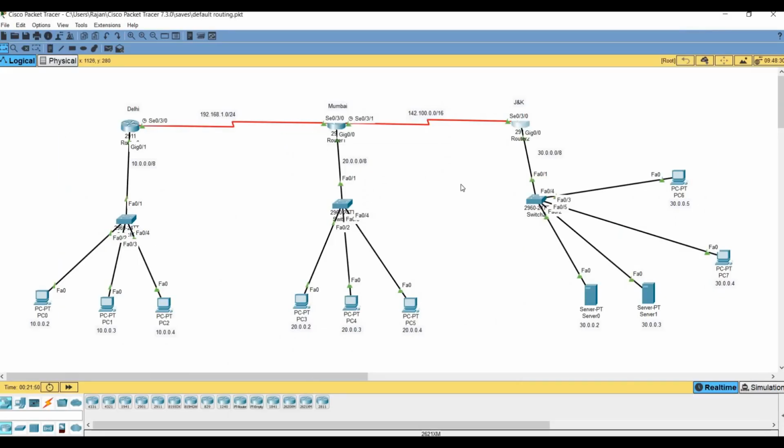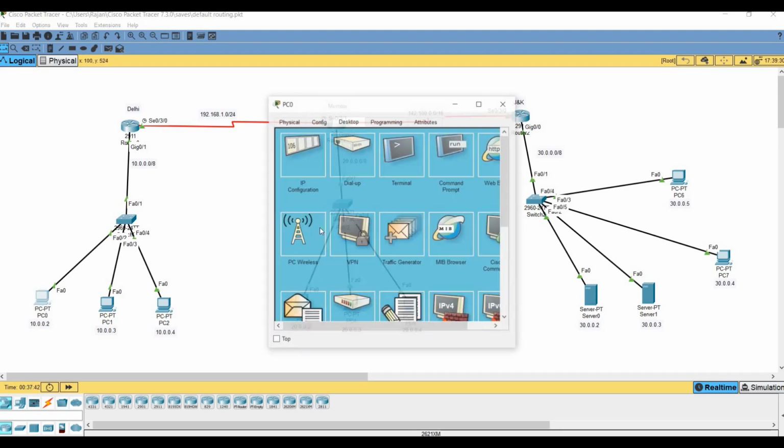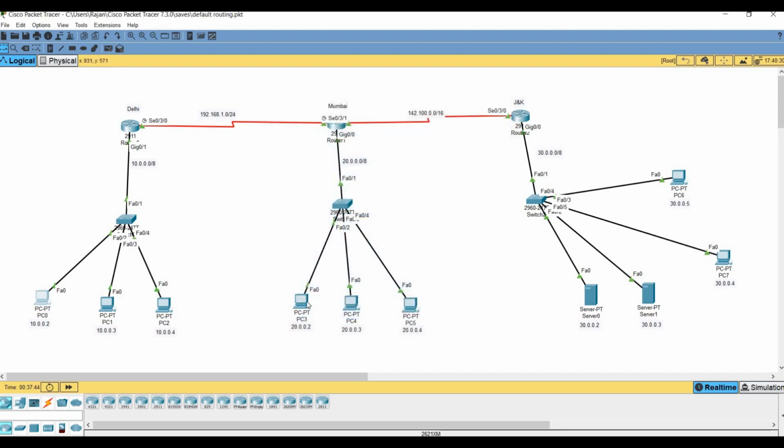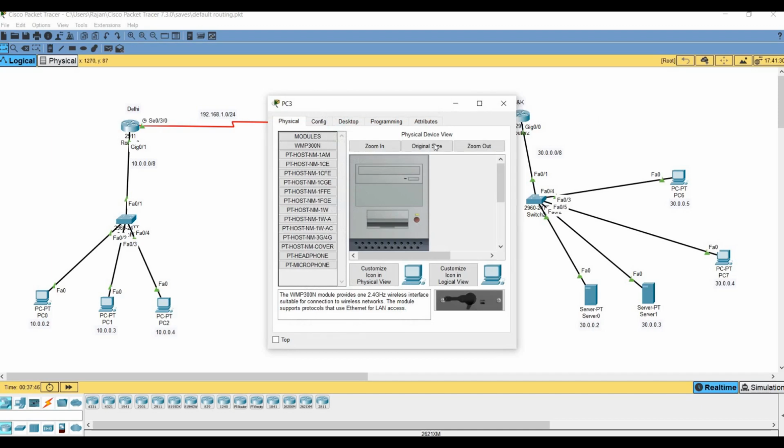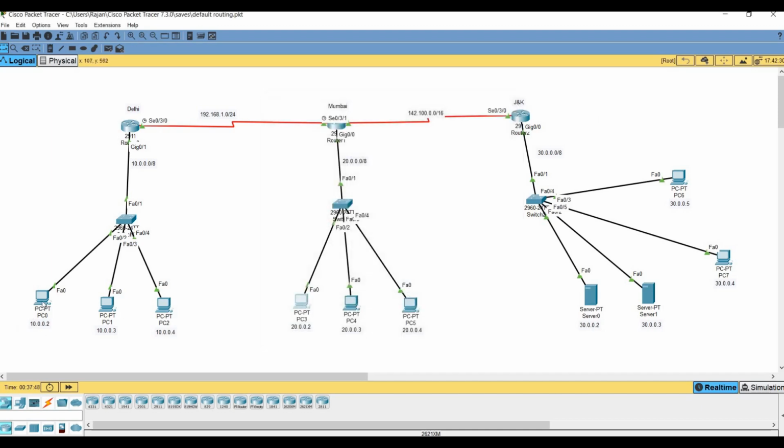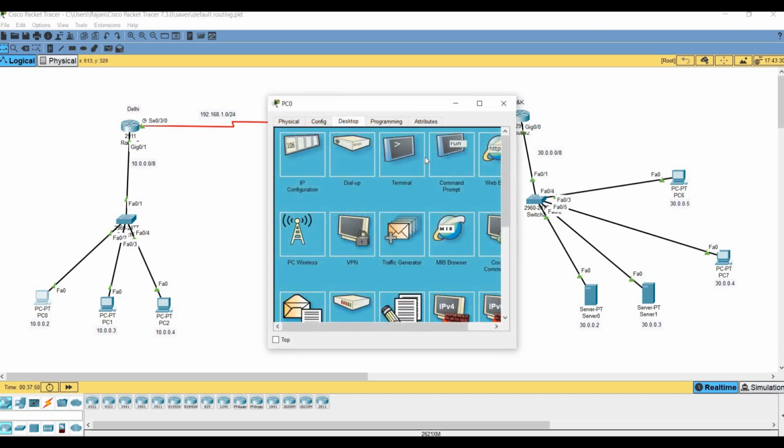First, open our Packet Tracer. Here is our topology. We have three locations: Delhi, Mumbai and J&K. First router is Delhi, second is Mumbai, third is J&K. I want to ping from this system to this system. So let's check whether it is pingable or not.